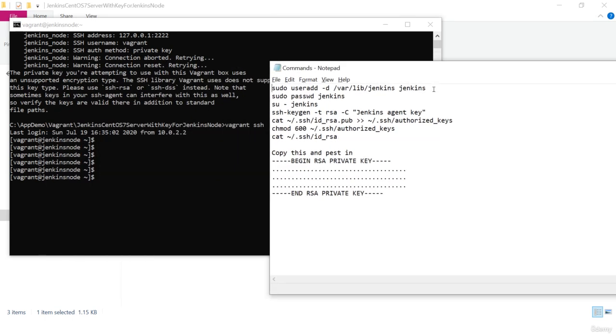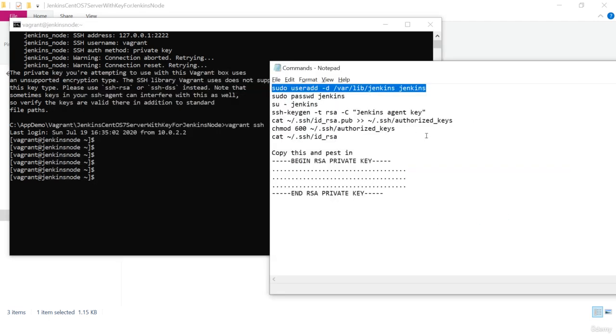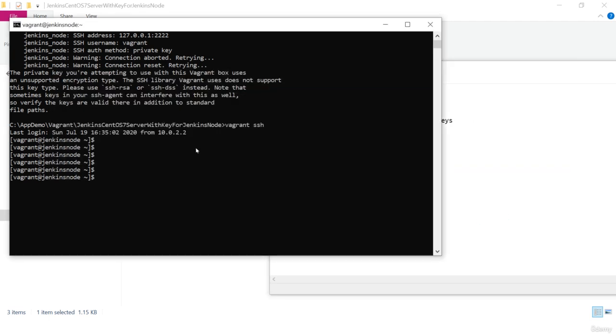The first command is just adding one user, with -d pointing to a particular home directory, with the name jenkins. I have already done that, so again let's try it. So what is happening?